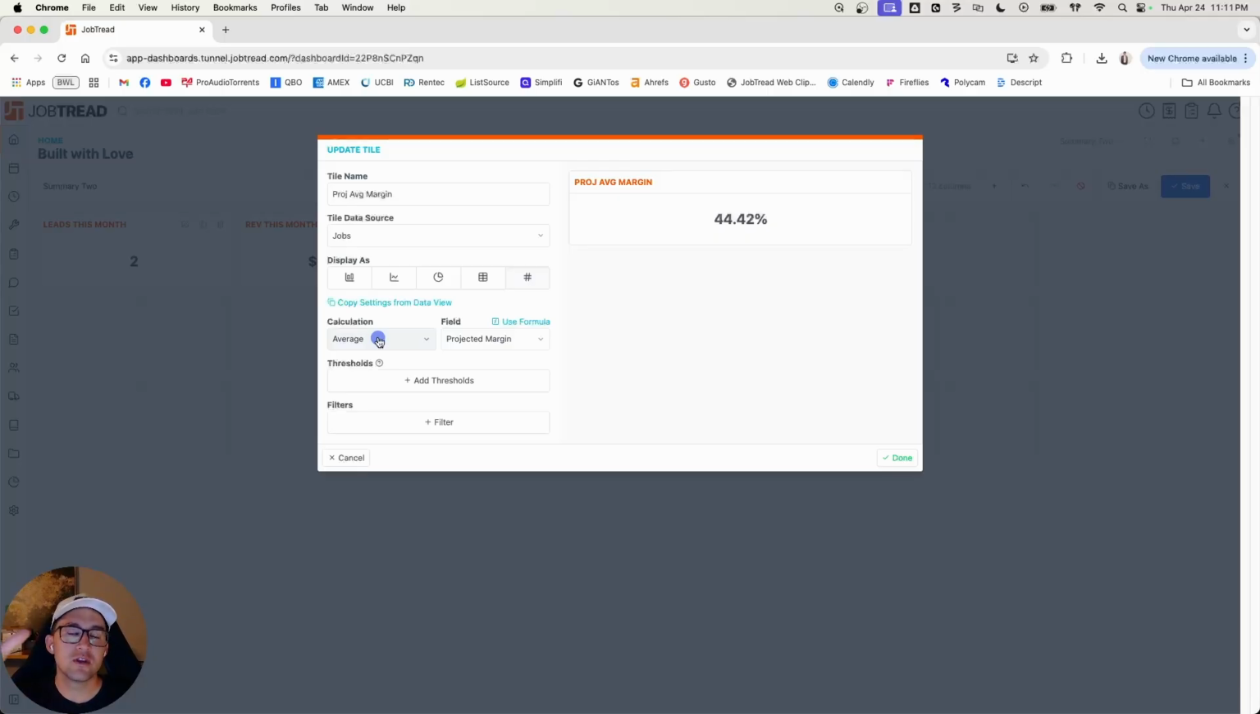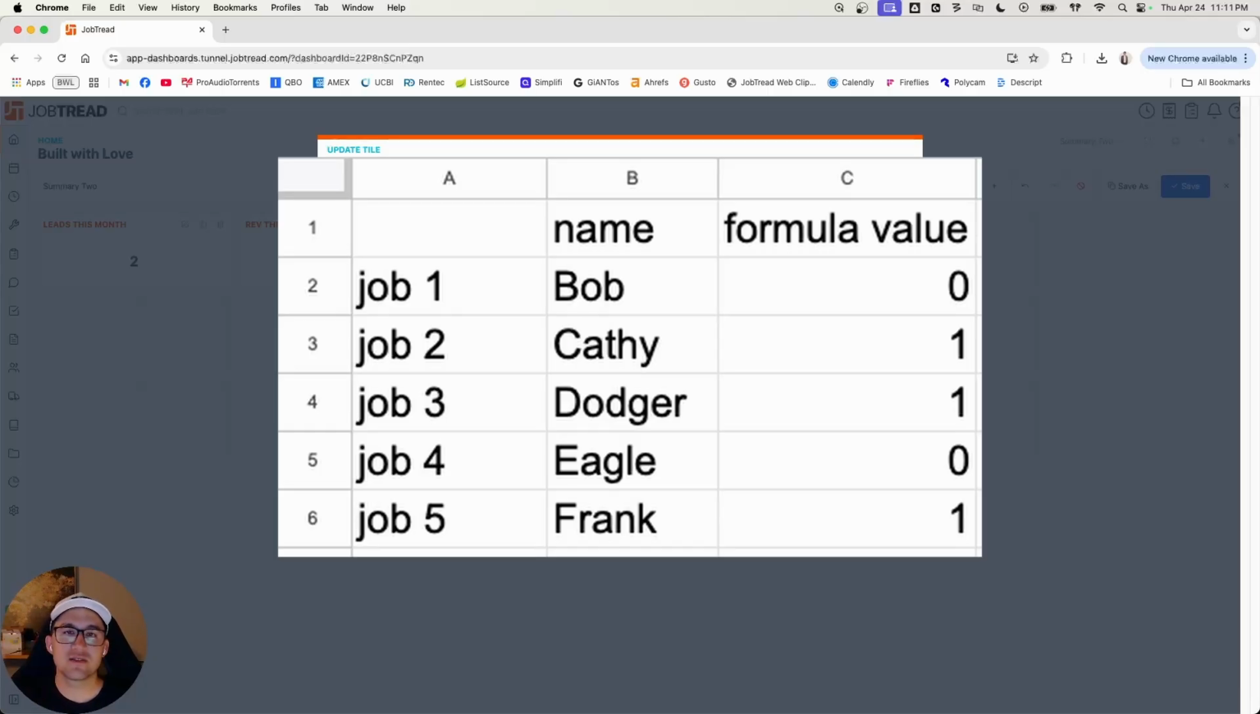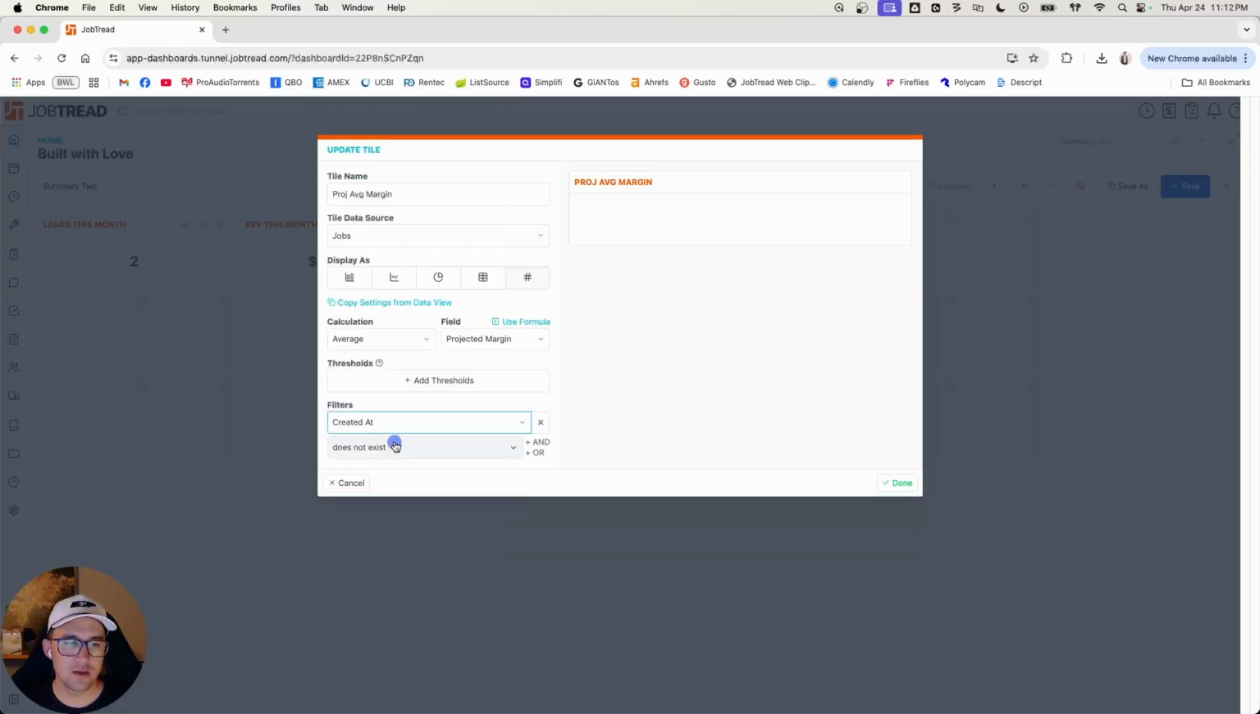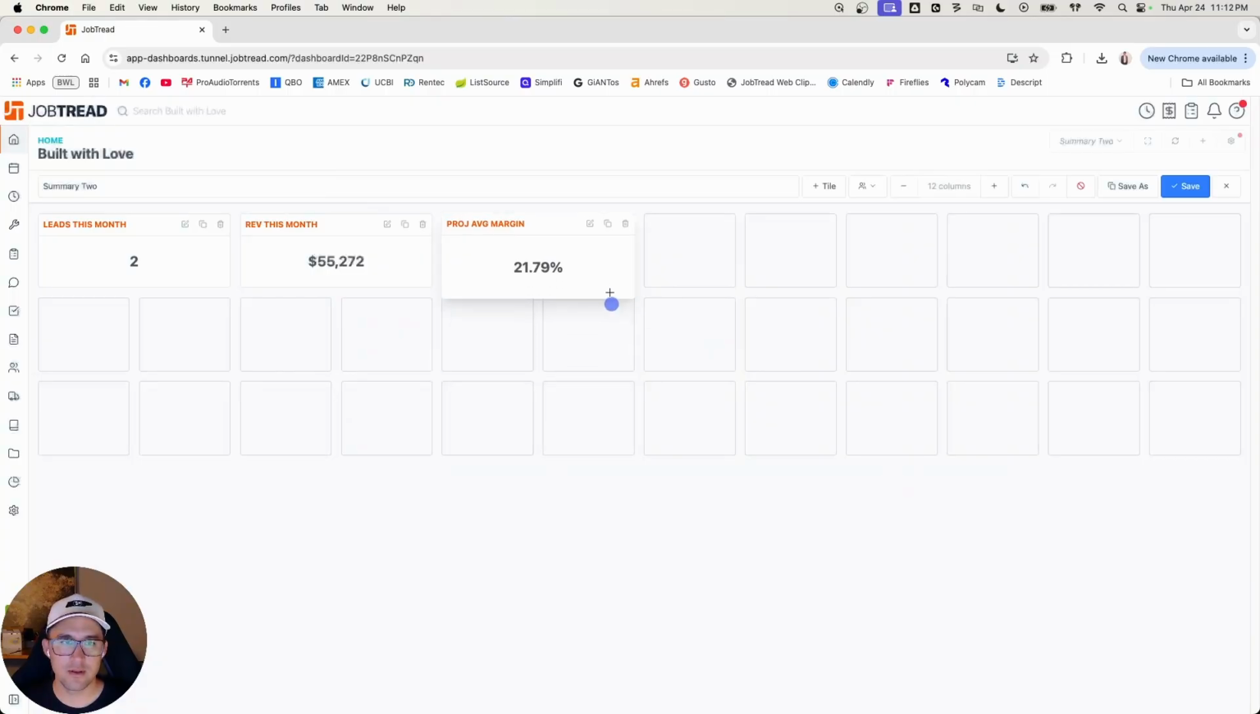You can't reference everything back to one another. You're just setting the formula for each job, or choosing the field for each job, in this case projected margin, and then we're going to average all those margins together. So that's how that works. And we're just going to say for all jobs created this year. So for this year, created this year, I am calculating an average projected margin for my jobs to get that. Boom, done. Okay, and then we had pipeline value.